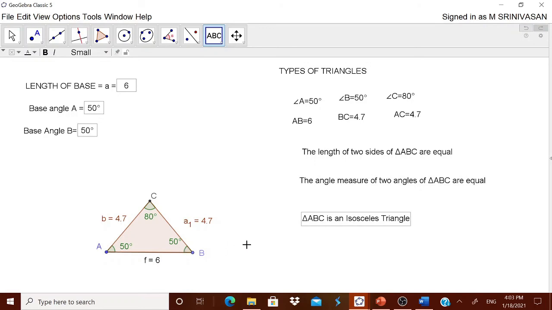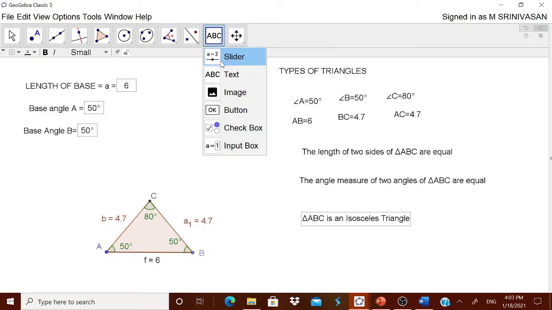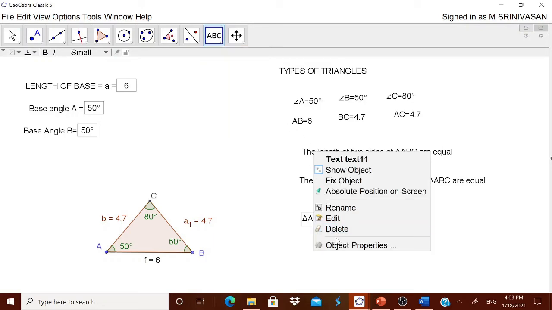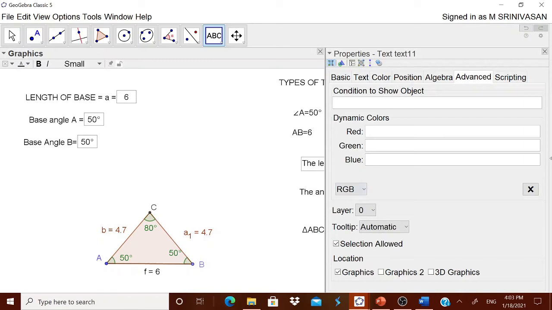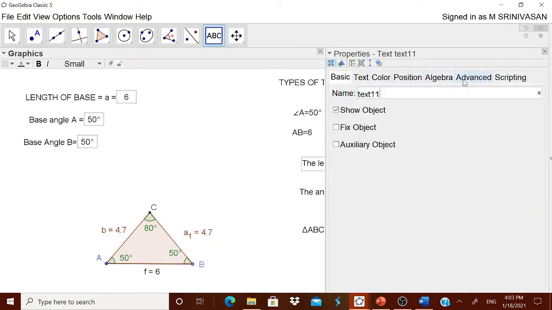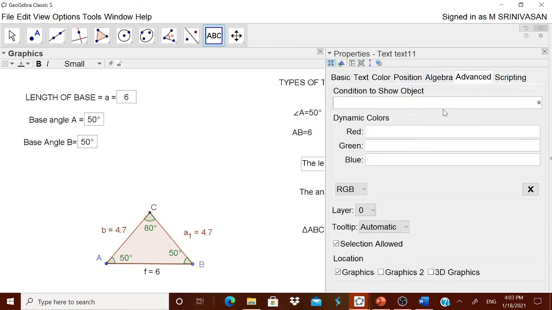Remember, in this condition, both are equal. That is, B and A1 are equal. Therefore, go to this ABC. Just have a right click. Go to this object property. What is the condition? It will start with basic. Go to this advanced. What is the condition?